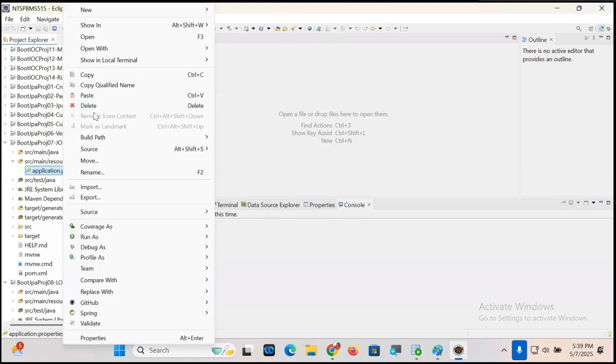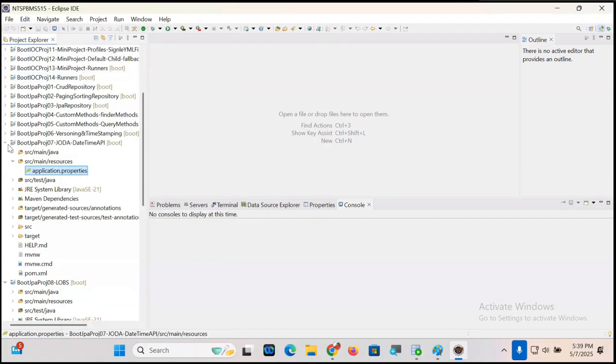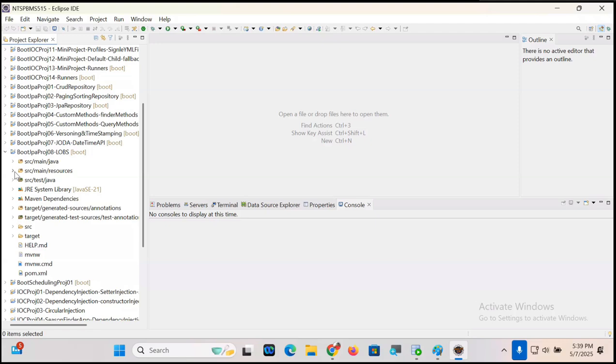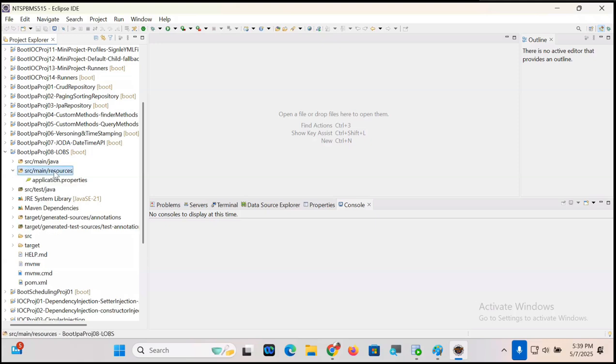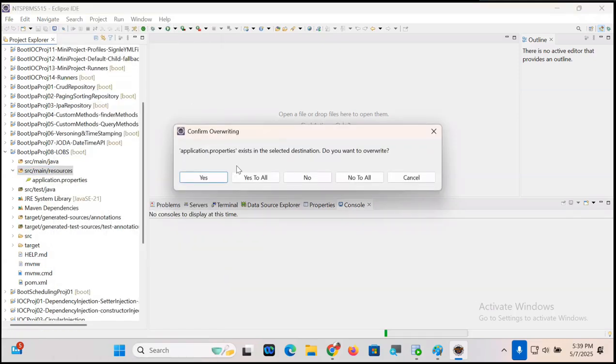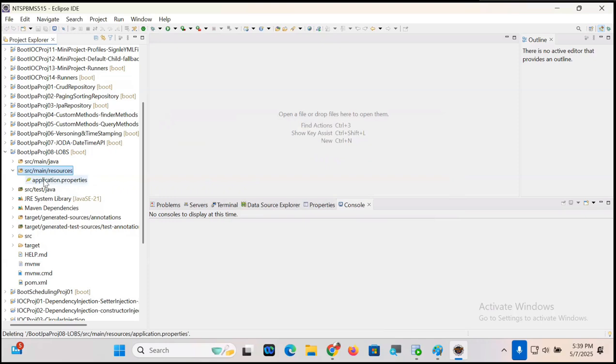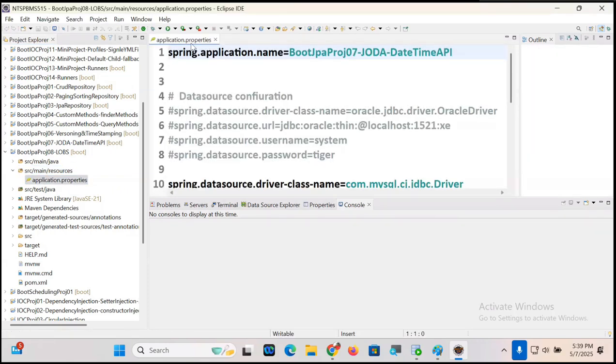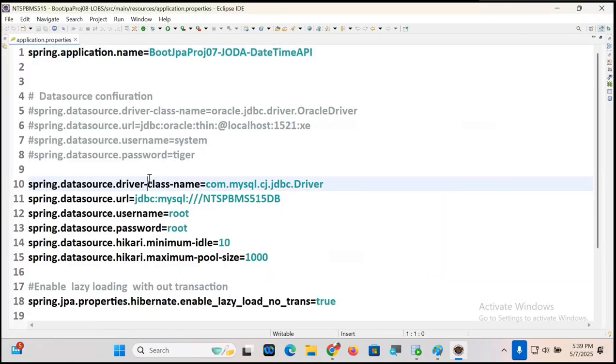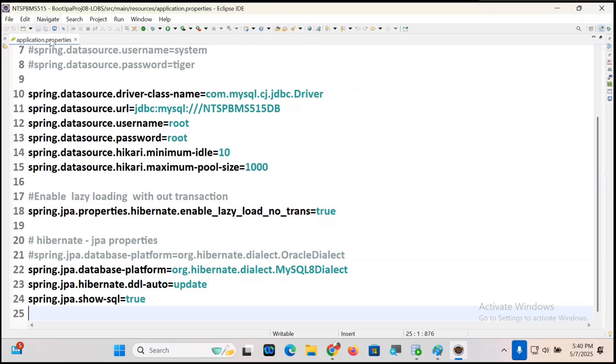Right click, copy this application.properties as it is. Here is my application.properties. First we'll take MySQL only. Everything is ready for MySQL.